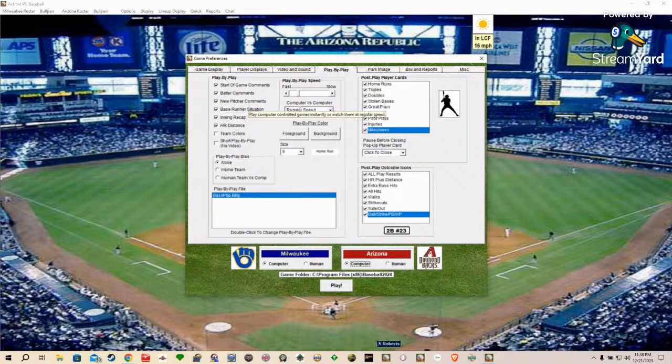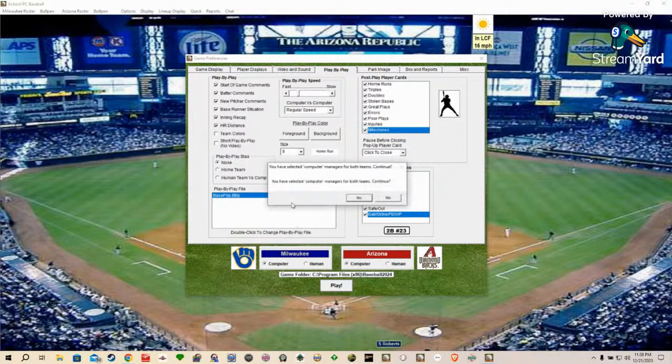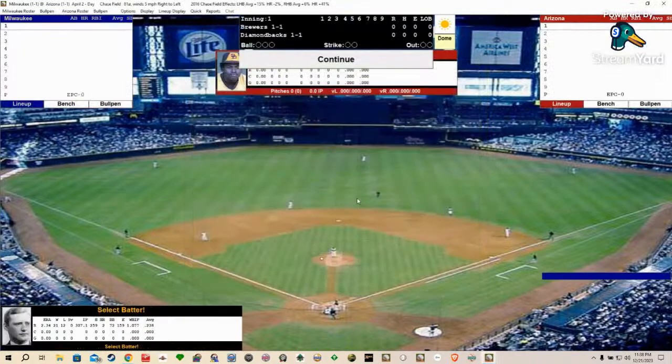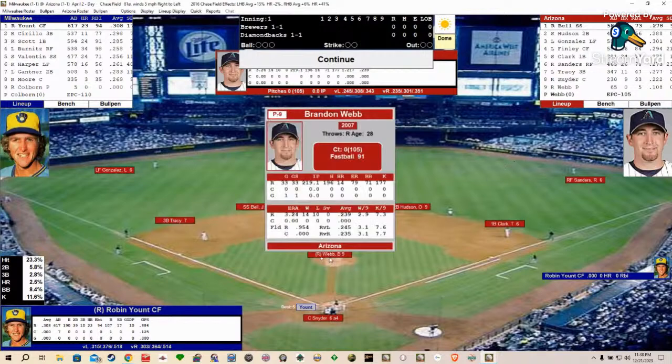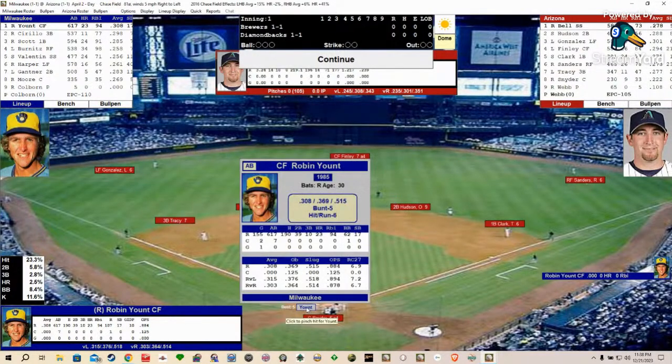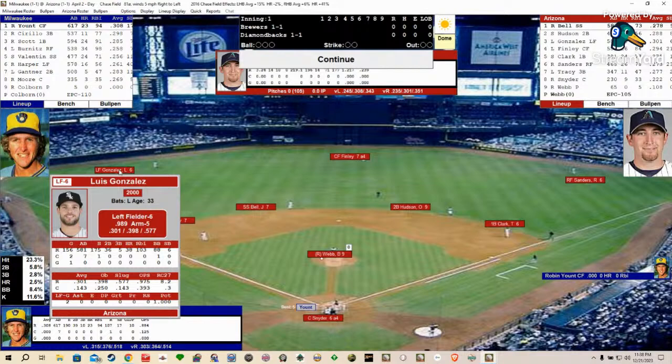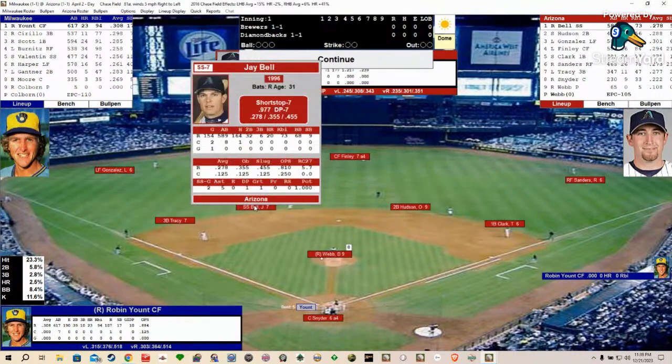I'm surprised I've never seen this. Maybe this is new or I've just missed it. But anyhow, when we click play, it will say you've selected computer managers for both teams. Continue. Well, even in instant speed, it will say that to you. Just click yes. And it's ready to go. You've seen it hasn't auto played. So, again, you get the little baseball card features and all that kind of stuff that we've shown you.